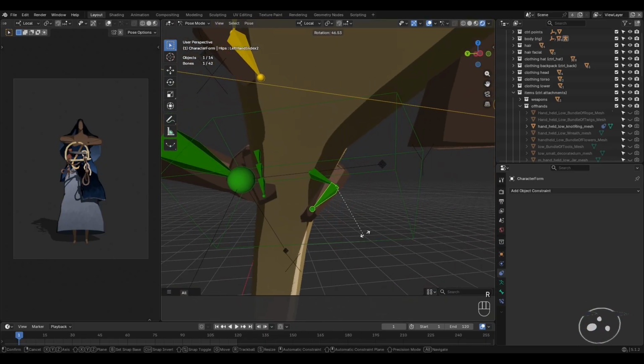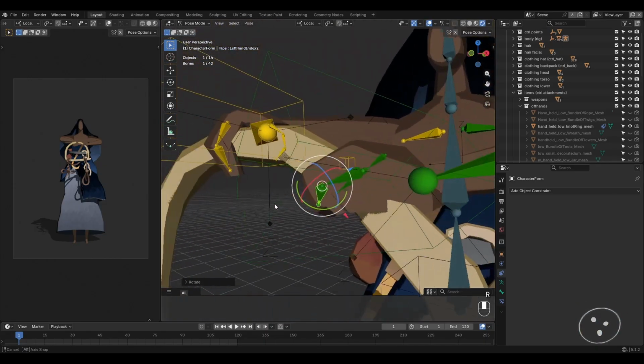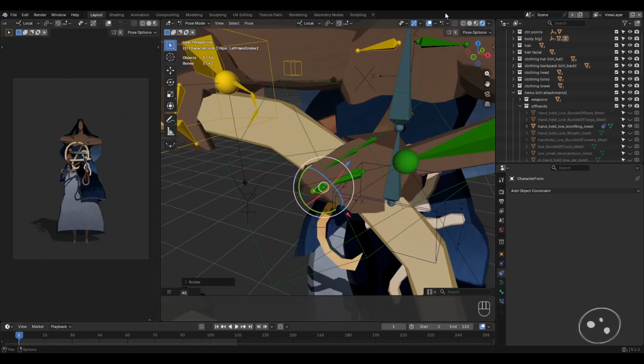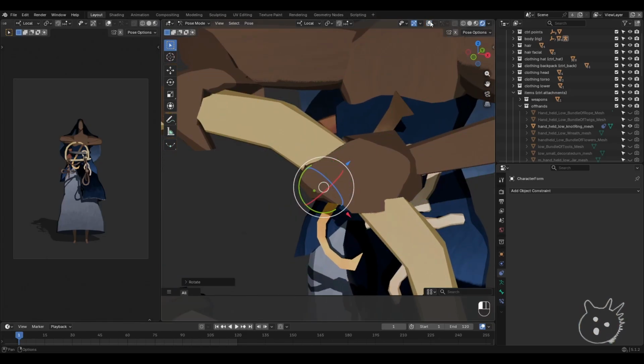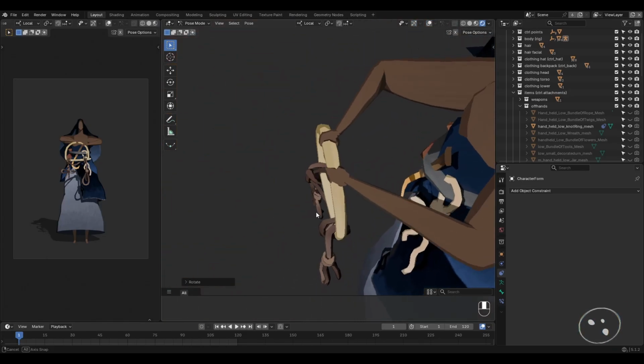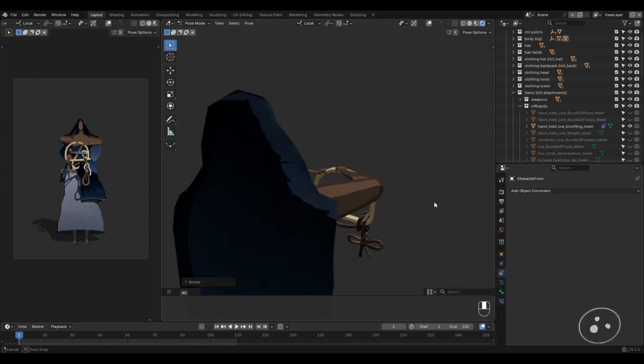All right. And then if you want to hide all the things, you can click and see how it looks.